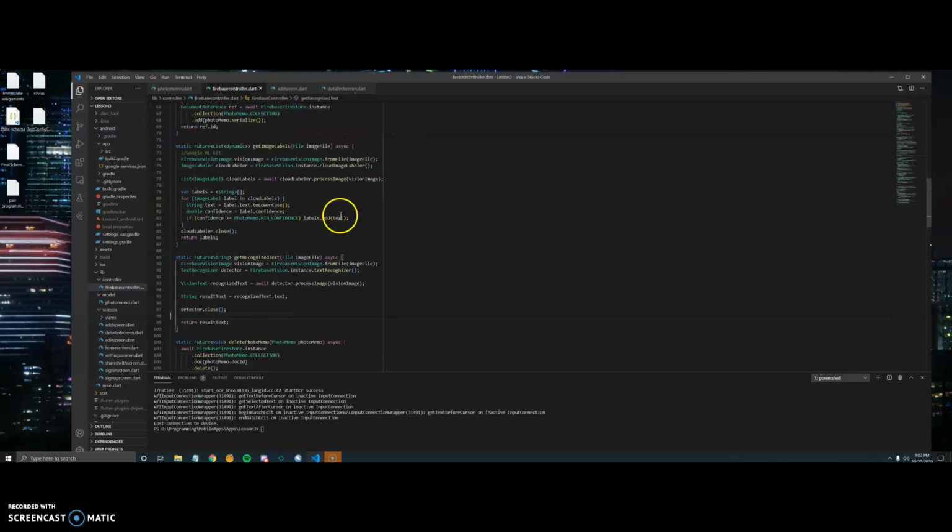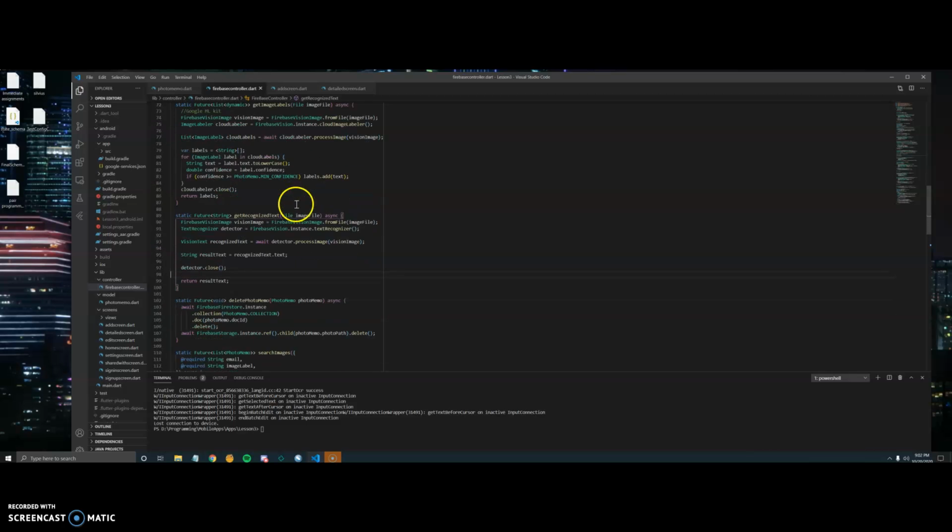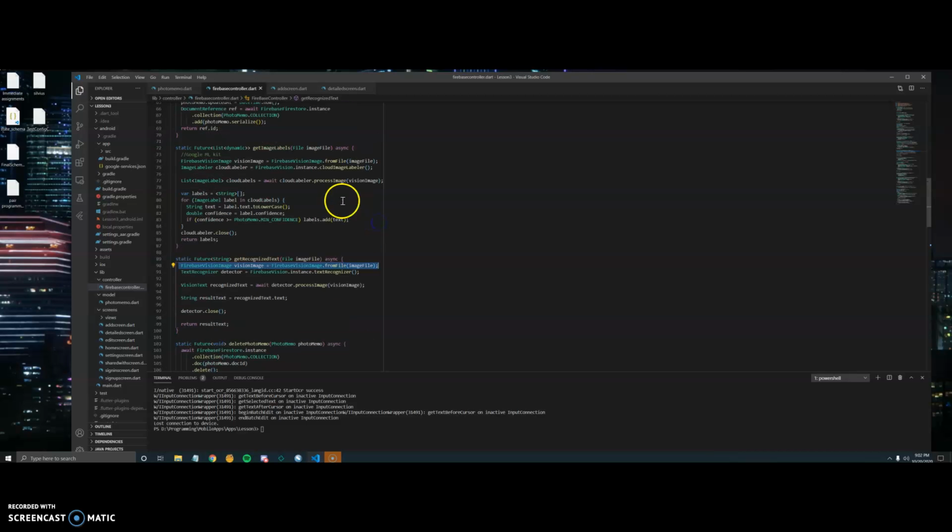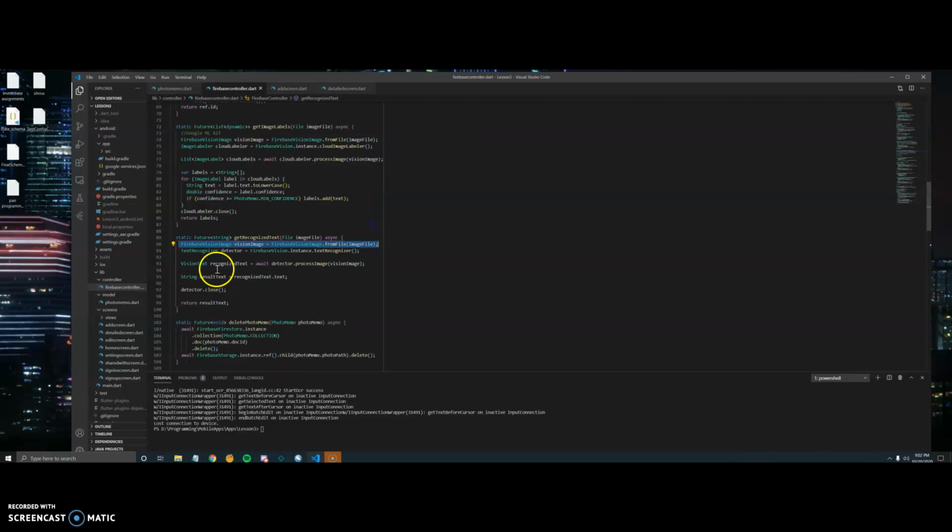And for that function in the Firebase controller, here it is. You create a new Firebase vision image, and you get it from the image file, much like in the image labels. For this one, you use an instance of the text recognizer. And then you await the detector to process the image, and you can get the resulting text out of that. If you want to get more fine-toothed, you can.